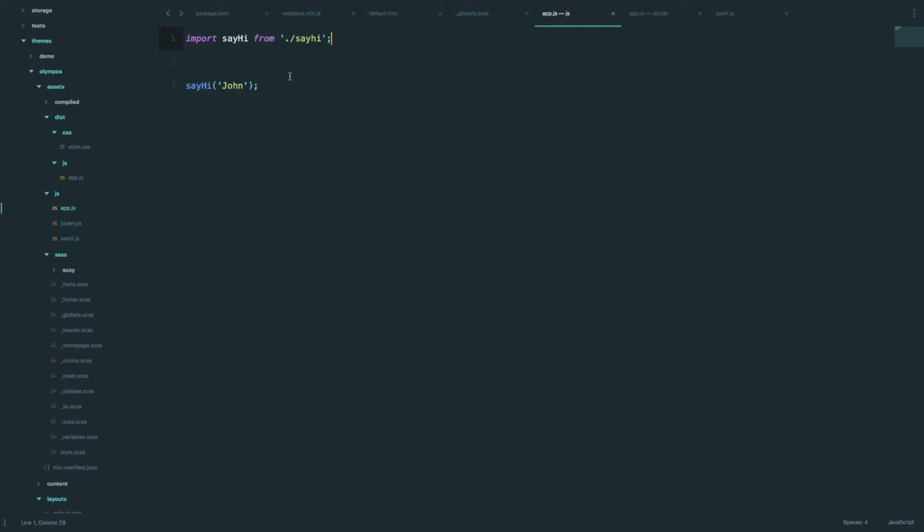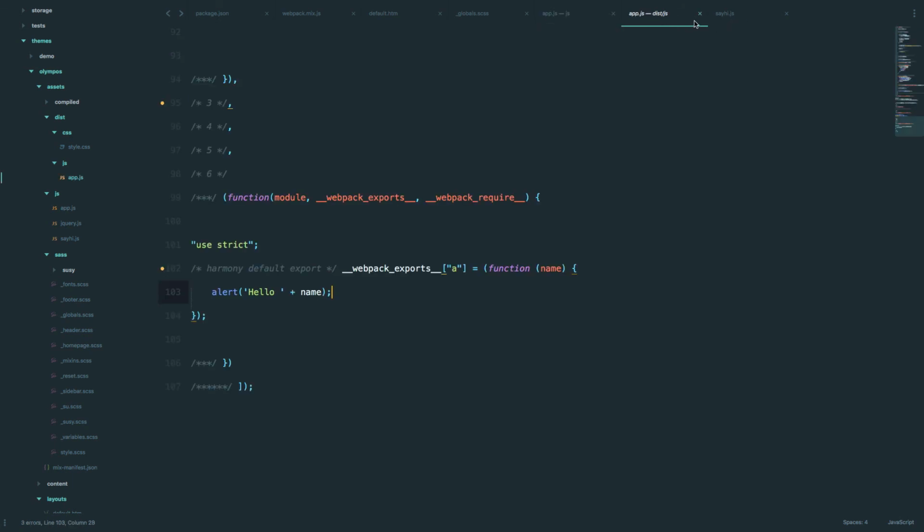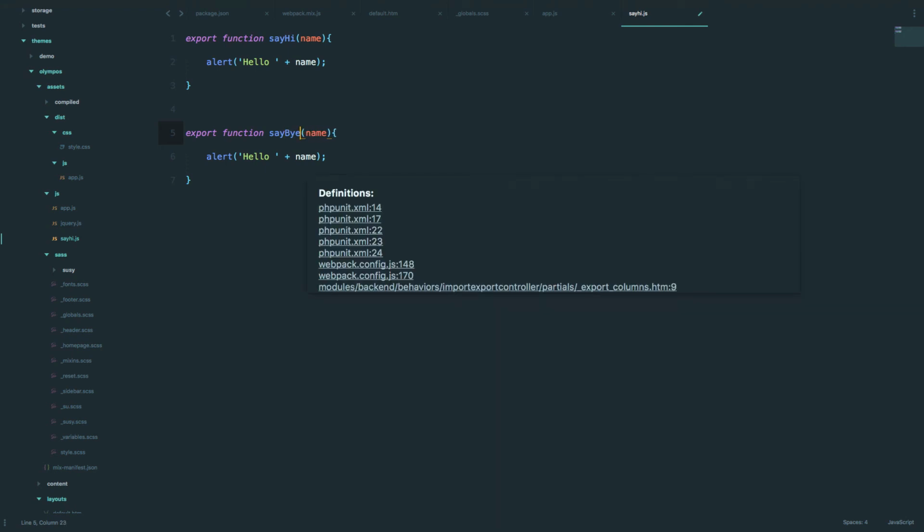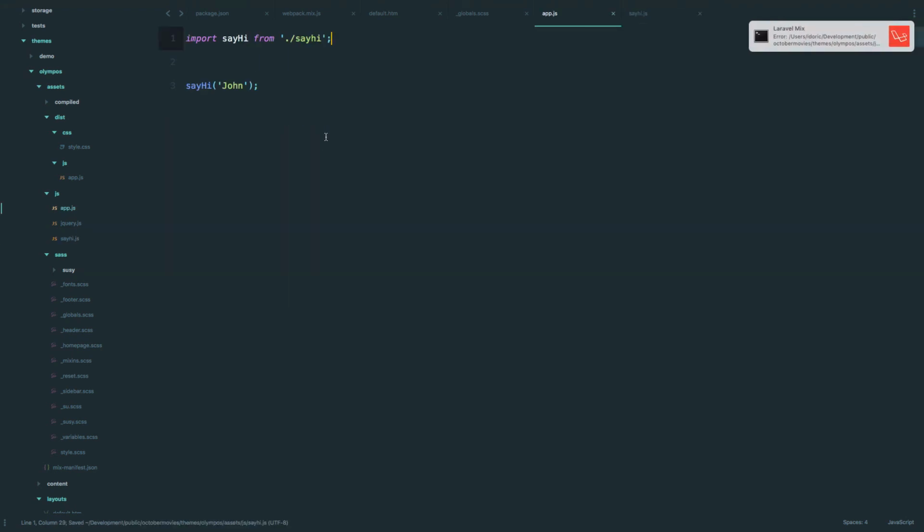Of course, if you want to have more functions in one file, you can do something like export function sayHi, and it's going to take a name, and let's create another function, and we're going to call it sayBye. Save this, go to our app.js file. As you can see, we get an error because we are not exporting a default function, so you get an error, and so on. And to import it, you just do this.